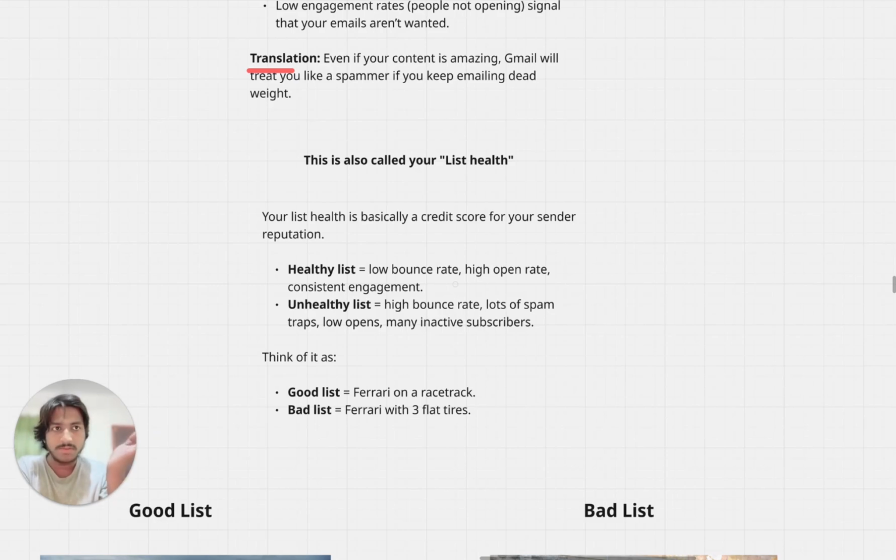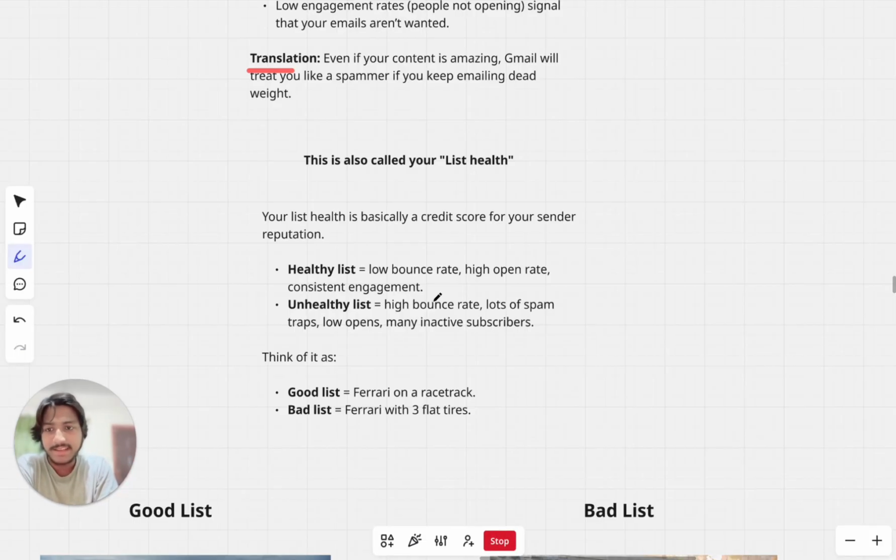If you don't know what bounce rate is, basically the email doesn't hit the inbox, and it gives you an error that, hey, this isn't a valid email address, and we can't send to it, right? That is a bounce. And if you have low bounces, high open rate, and good engagement, you will have a very healthy list, and you honestly will never need to worry about email deliverability.